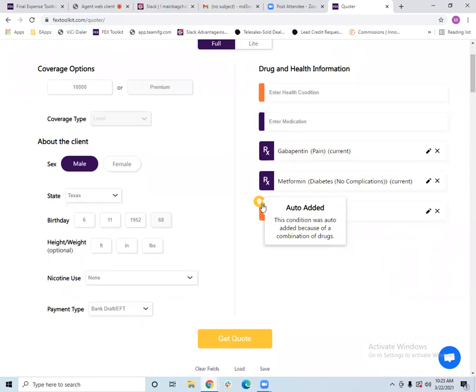Again, it's because of a combination of medications. If you put an explanation on certain carriers like Assure and American Amicable, it can still go level. But for most carriers, when they see these medications together, it's going to be pushed as diabetic neuropathy because, of course, diabetic neuropathy is not a health condition. It's simply a combination of two conditions, diabetes and nerve pain, which is what these medications indicate.